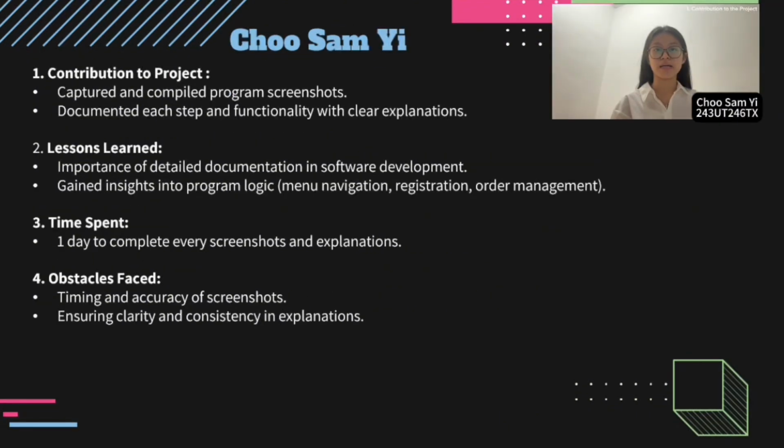In this project, I contributed by capturing and compiling screenshots of the program during its development and execution stages. My role involved carefully documenting each step and functionality demonstrated by the program. For every screenshot, I provided clear and detailed explanations to ensure that users understand how each feature works and interacts within the system. Through the entire project, I learned how essential detailed documentation is in software development. It not only enhances the clarity of the program, but also ensures a smooth user experience.